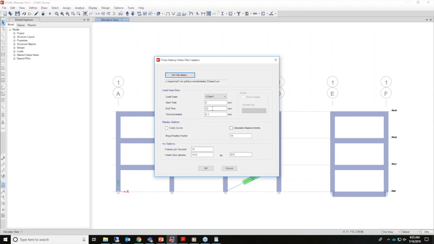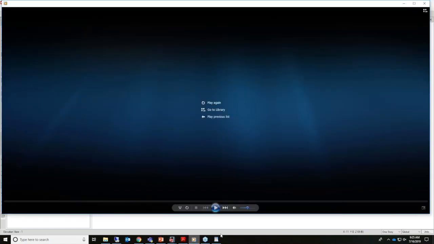Now, for example, what this time increment means is a picture or frame of the deformed shape is created for every 1/10 of a second of the time history. So in this case, every 0.1 seconds, an image will be recorded. And then we have options for cubic curve, absolute displacements, and magnification factors. It takes a couple minutes to generate, but I went ahead and created this.